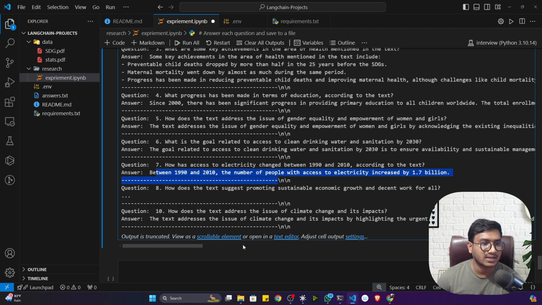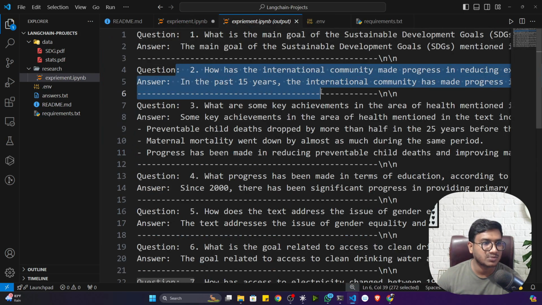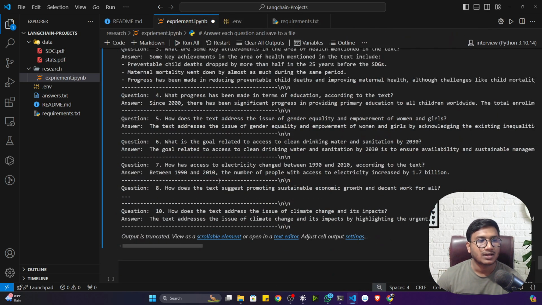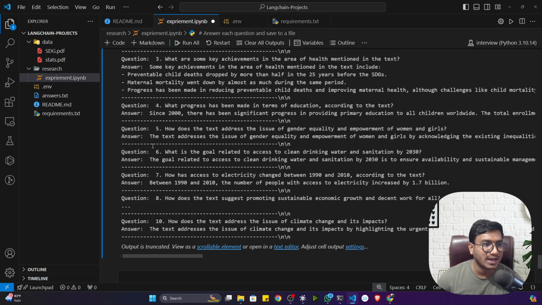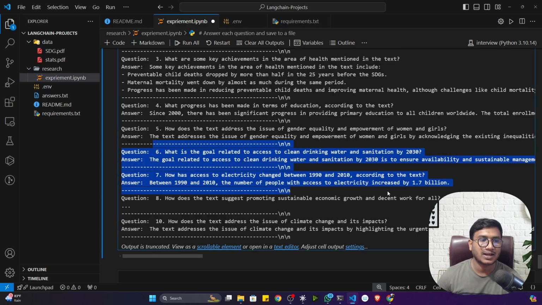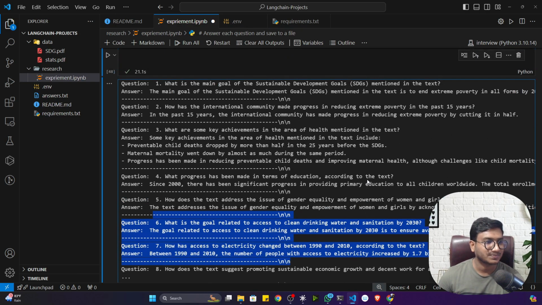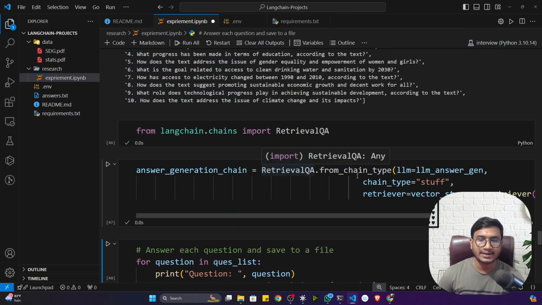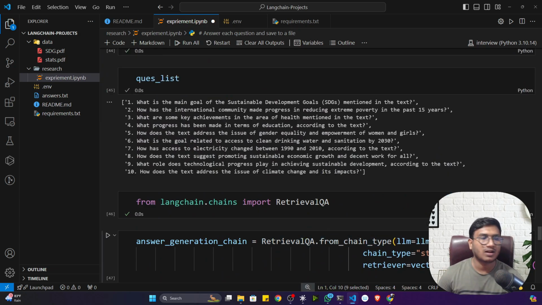And if you open your text editor and read the answers, guys, they're pretty good. If you see that question and answer, it's pretty good. Now you can use it as it is for any kind of exam, any kind of interview preparation. It's amazing, right? Okay, so this is the entire notebook experiment of our project.